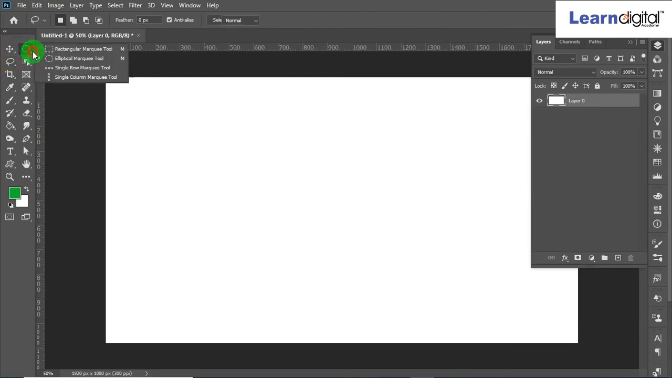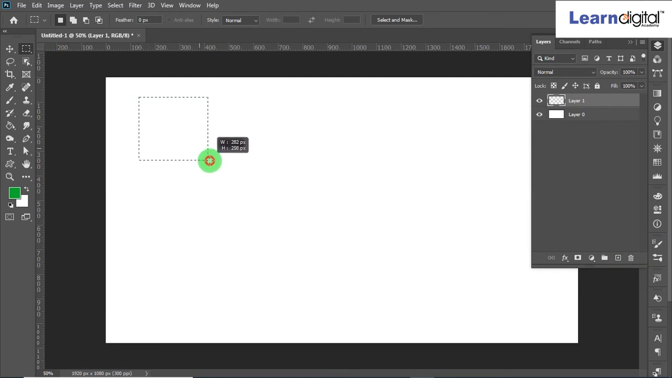Move tool. What is the move tool? Why do we use the move tool? The move tool lets us move an object from one place to another place. That is the purpose of the move tool. The move tool shortcut key is V.